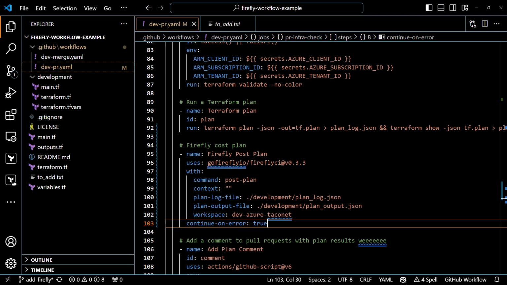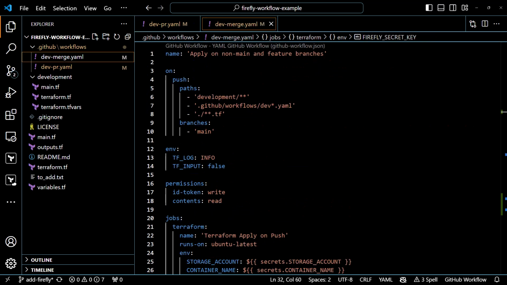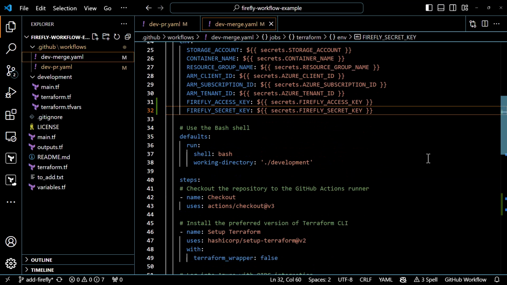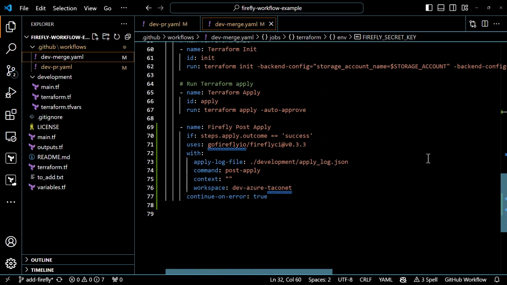I'm going to make similar adjustments to my merge YAML file. I'll jump ahead to when those are complete. All right, I have made the changes to the merge file, which included adding those environment variables, and then down below the apply, adding a final action that will run the Firefly post-apply check on what's in the log files.